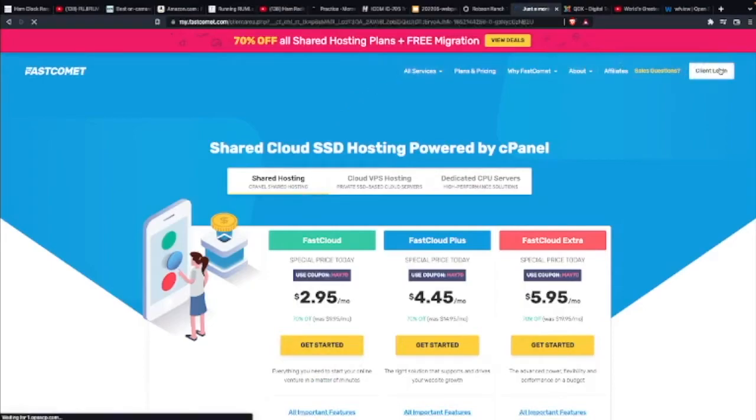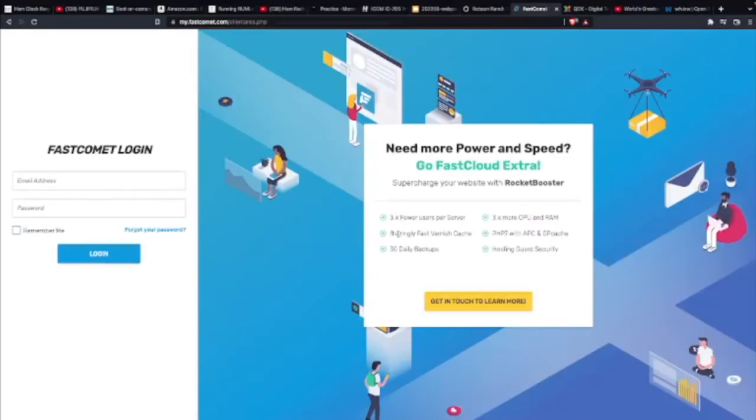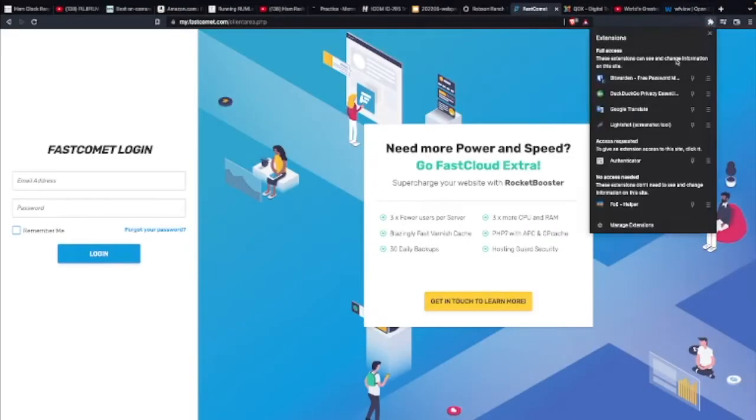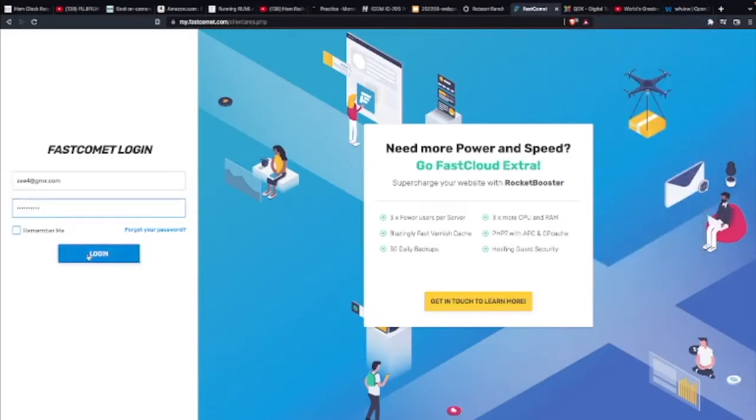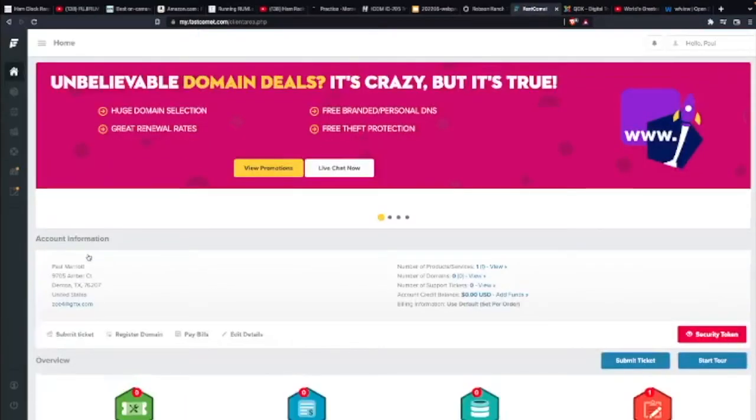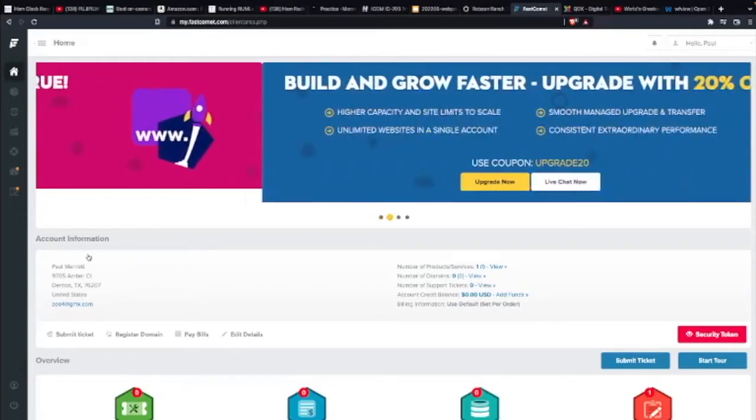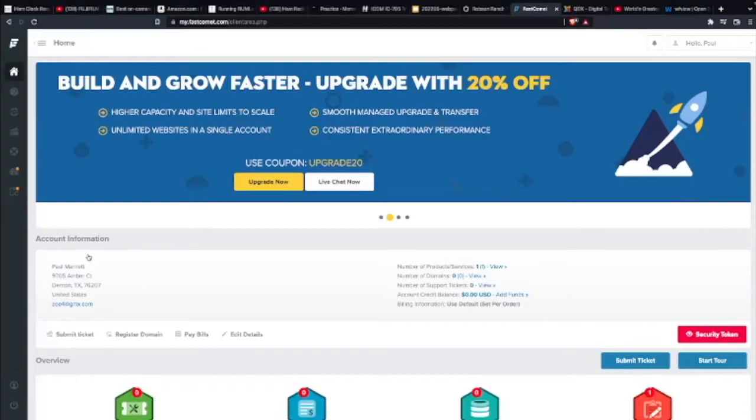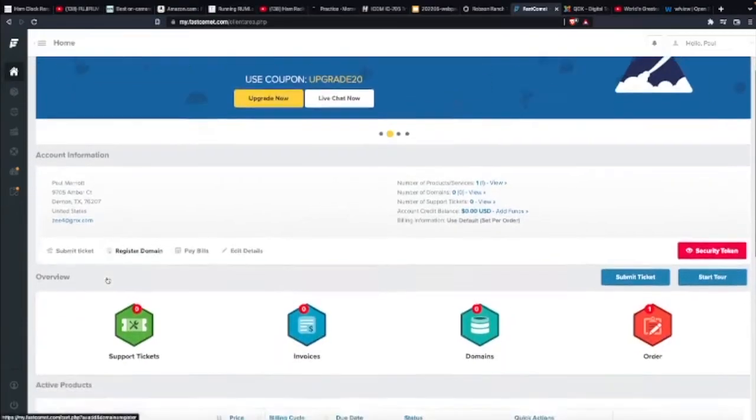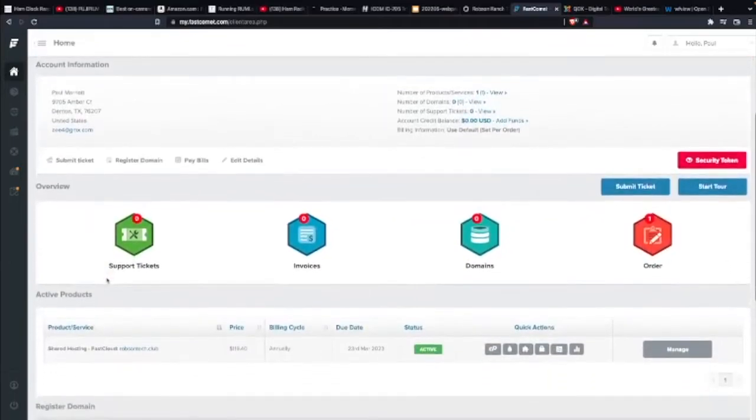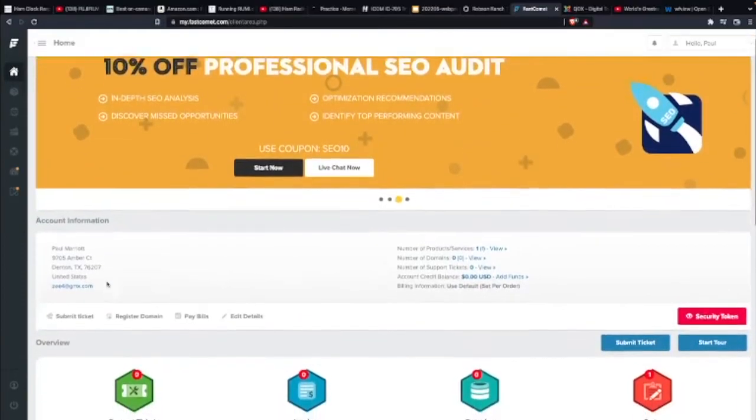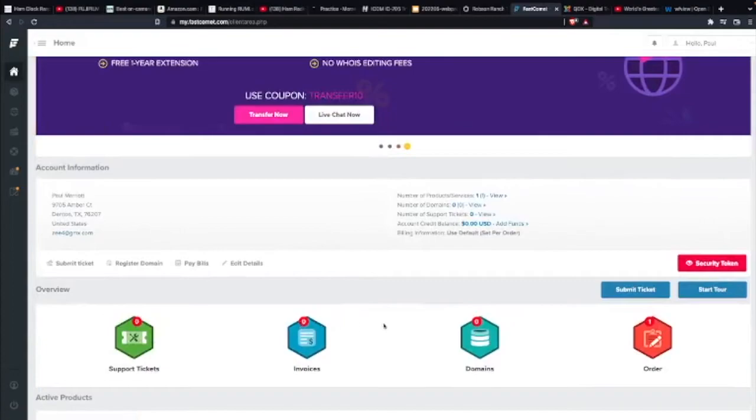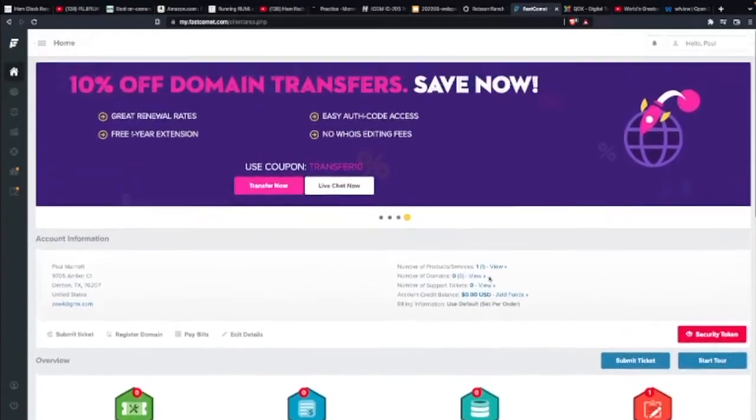If I want to do a client login, I do client login, and now I go to my password, because I can never remember passwords. myfastcomment.com, using z4@gmx.com. Okay, this basically has all the information about the domain. What I'm looking for is, I thought it was one of these. Where the hell is it?